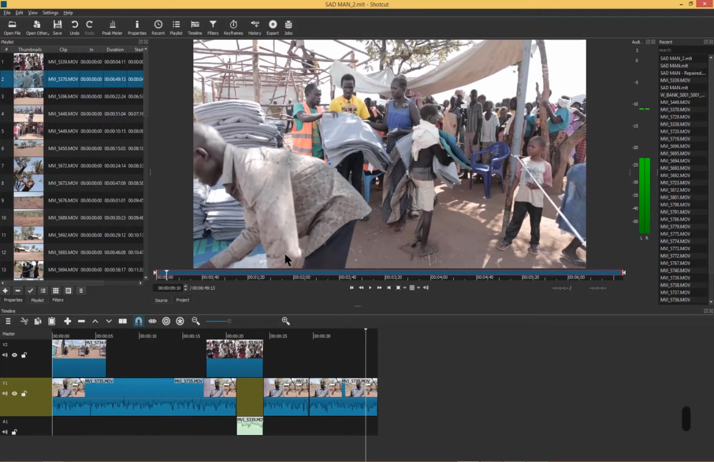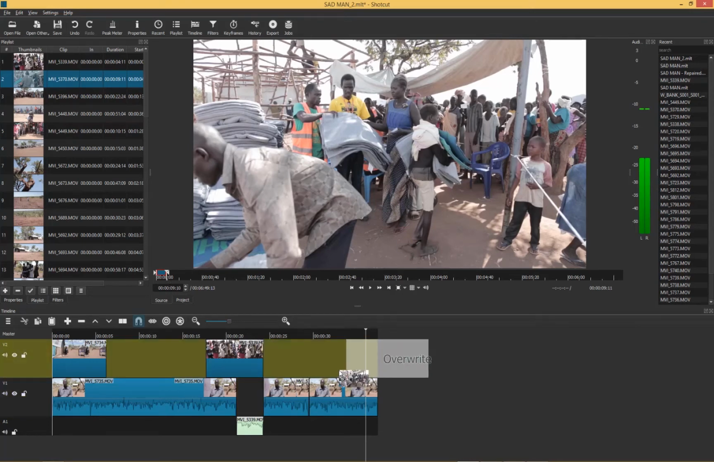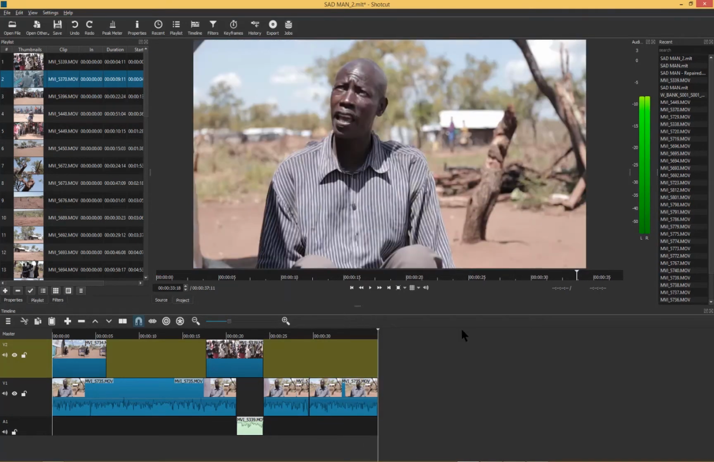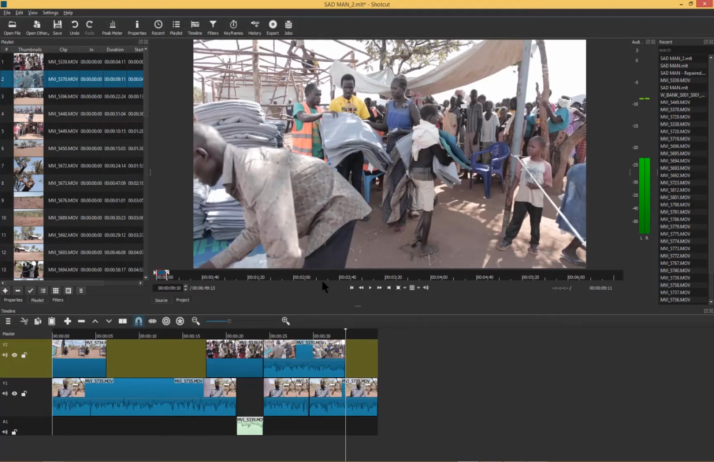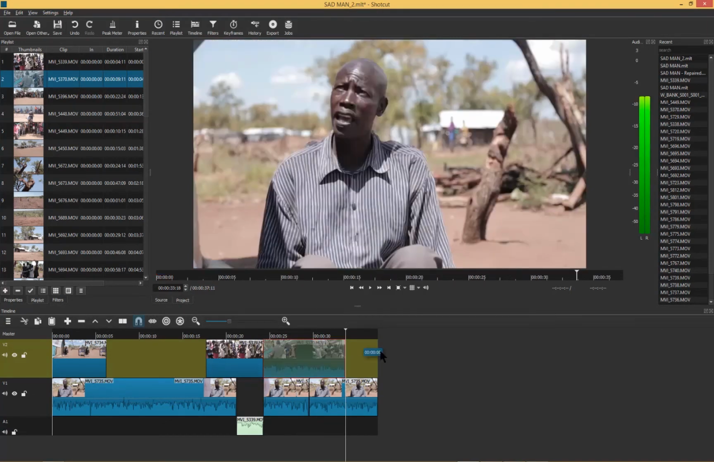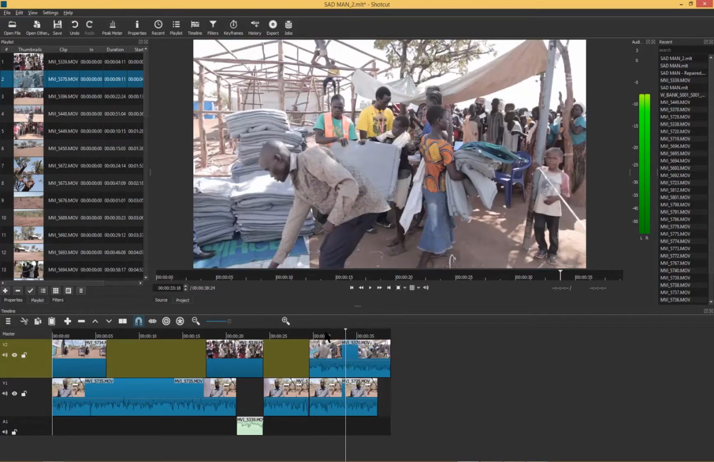I think we can use this, just a little bit of it. Remember, I'm in the source, so I want to bring it down here. So I just drag it and put it here. Or press the pen. The shortcut for the pen is A. It brings the clip directly from here down to here, though it's not really putting it where I want it. I want it somewhere here.